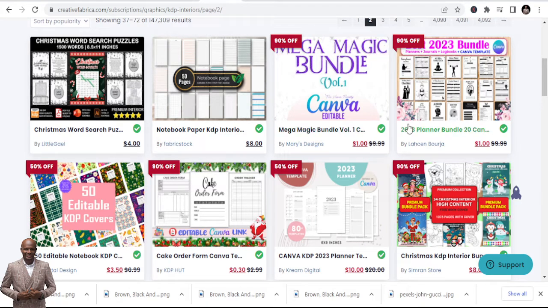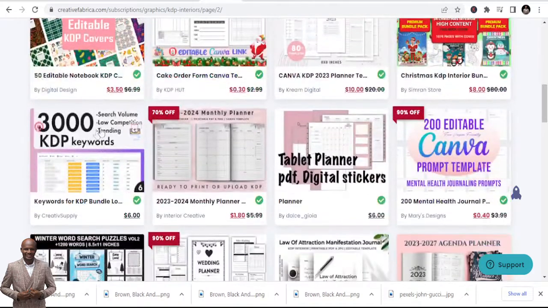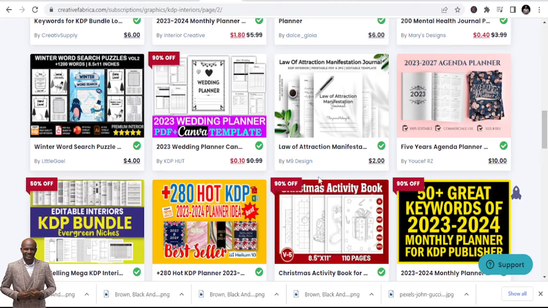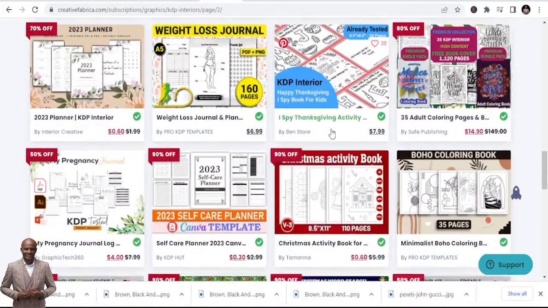Notebook paper, 2023 planners. If you want to do a planner, you don't need to waste time planning whatever. You just need to go and get that template and you start publishing. So 3,000, and we have keywords, niches. All these are here, and they can help you do your KDP marketing very well, your business very well. So go in, check them, and see the ones that you want.